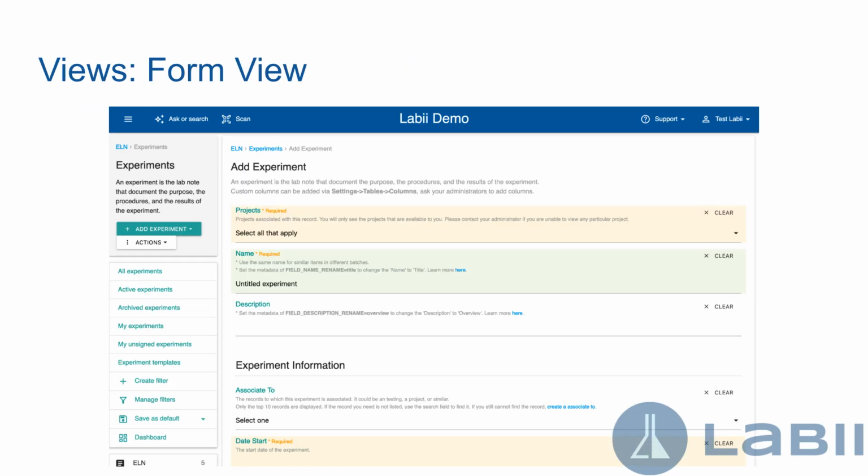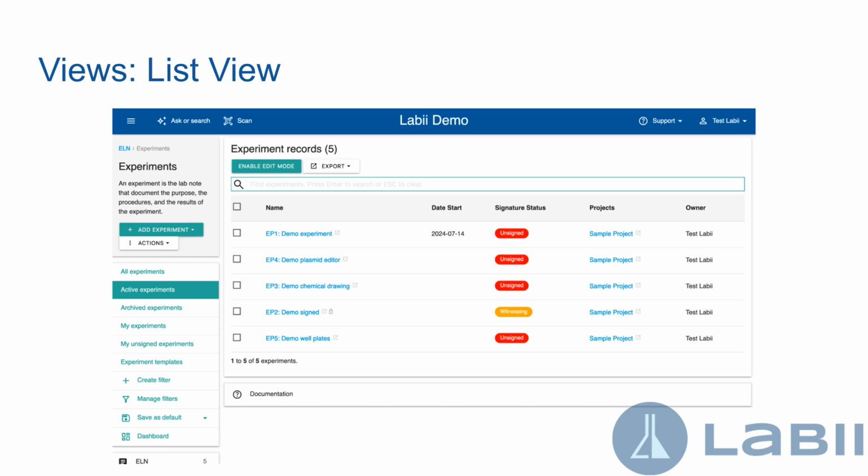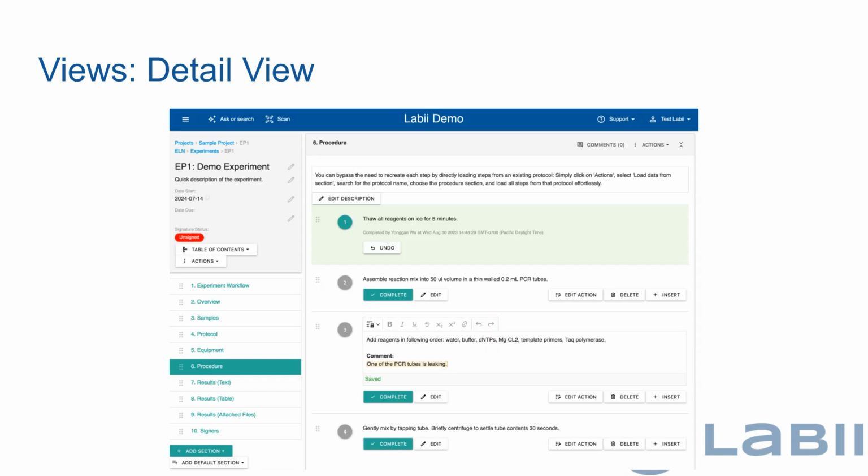Labii is designed to be straightforward and user-friendly, with three main views for managing your work. Form view, used to add new records. List view, allows you to view and manage a list of records. Detail view, displays the full details of an individual record. These views make it easy to navigate, create, and manage your data efficiently.